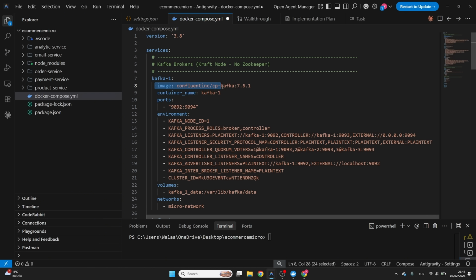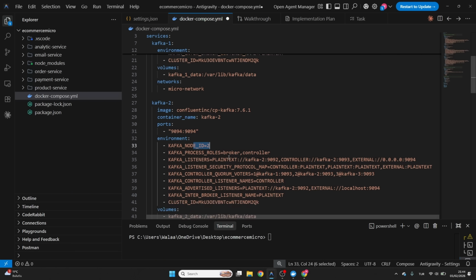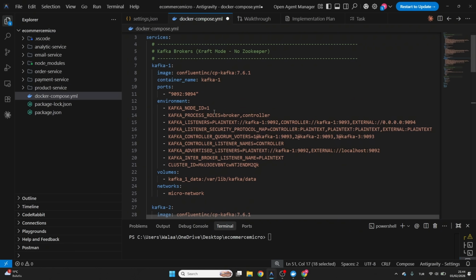And we must include the image. Every broker has an image, container name, ports, and environments. You can check this inside the Kafka documentation. The image can be Bitnami or, as I chose here, a Kafka image with this version. The container name is Kafka1, but you can choose whatever you want, and for the ports you can also choose any port you want. Here we have the Kafka node ID, which will be 1 here, and for the next brokers it will be 2, 3, and 4.